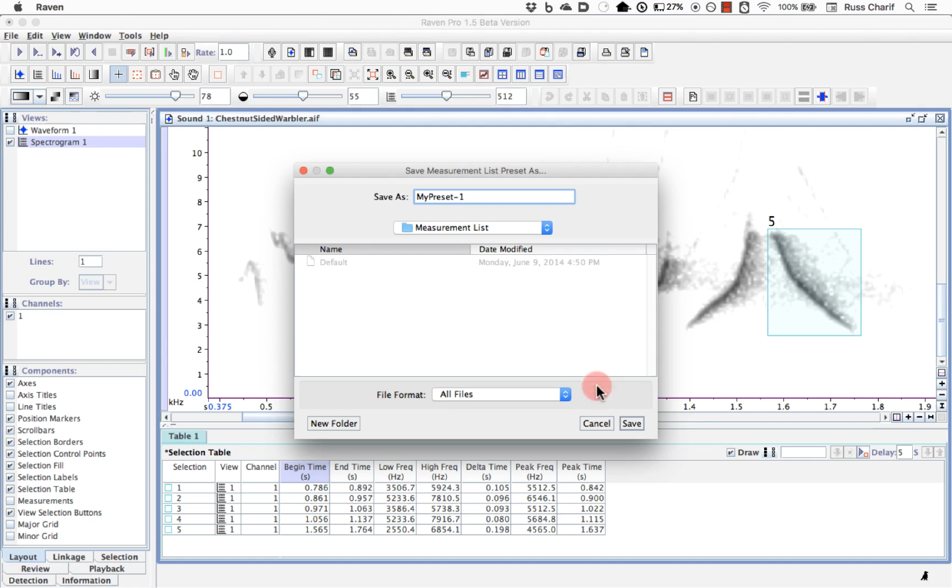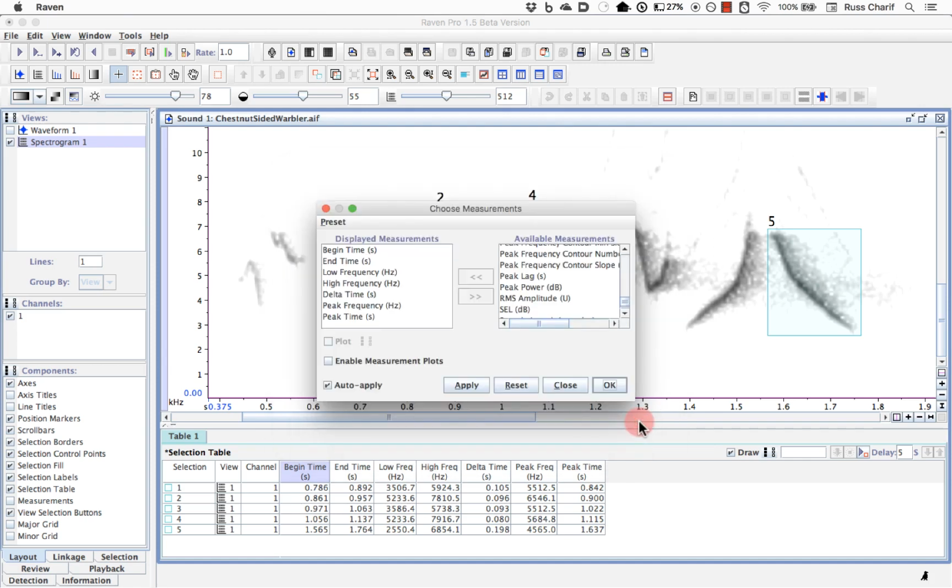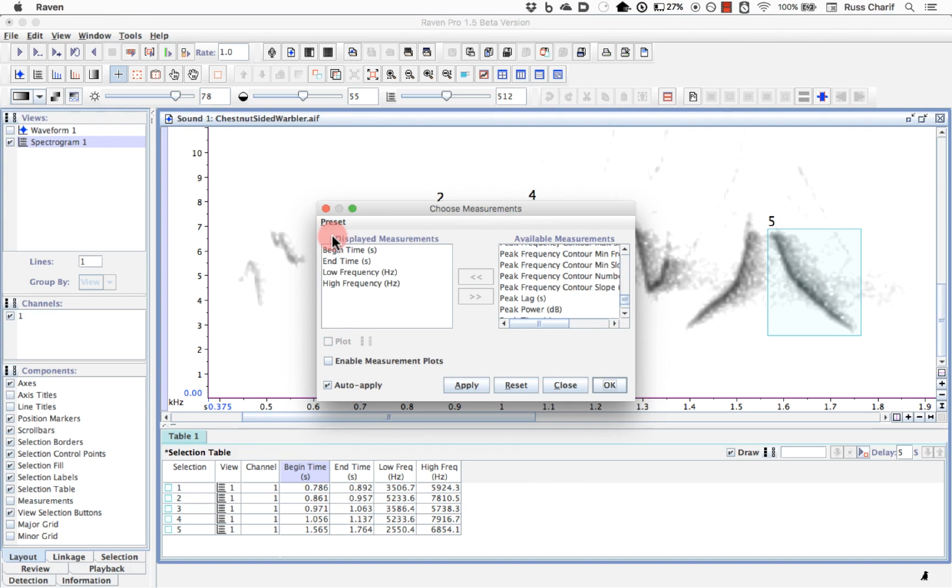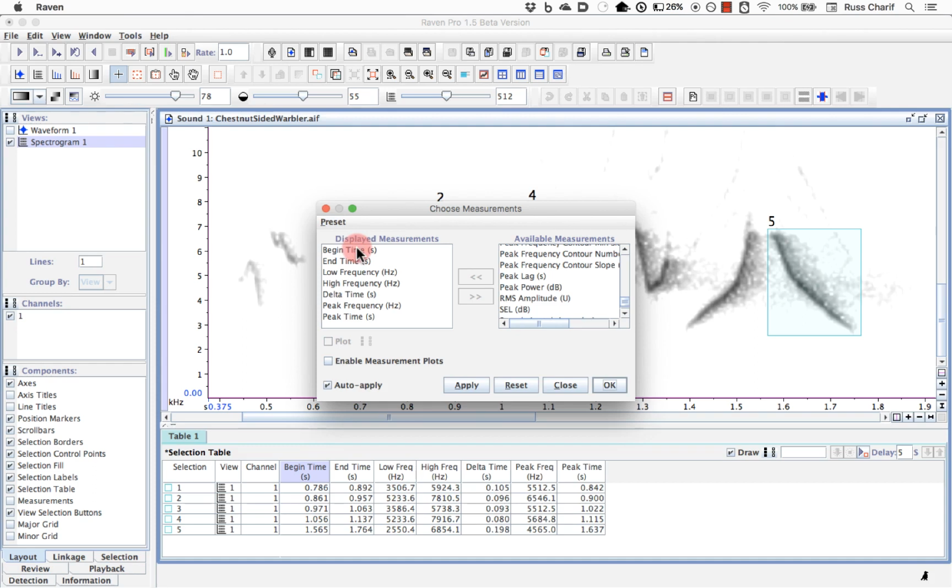Then click Save. Now I can quickly switch back to the default set of 4 basic measurements by choosing Default from the Preset menu, and then quickly add the 3 measurements that I had in the preset back in again by choosing the preset that I just created from the menu. You can save as many presets as you want for different projects or applications. I'll now click OK to dismiss the Choose Measurements dialog.